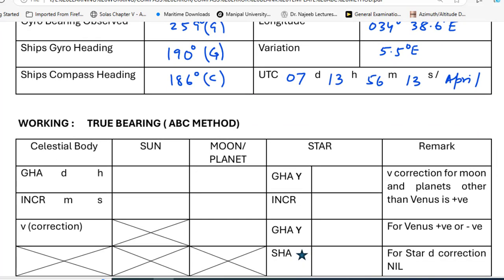Now we need to look at the almanac. So we need to go to the column of Sun, and the GHA for 7th day and 13th hour we have obtained from the almanac, which I just showed, 14 degree 30.5. And the increment we need to go to here, 56 minute and 13 second. This increment is 14 degree 03.3 minute.